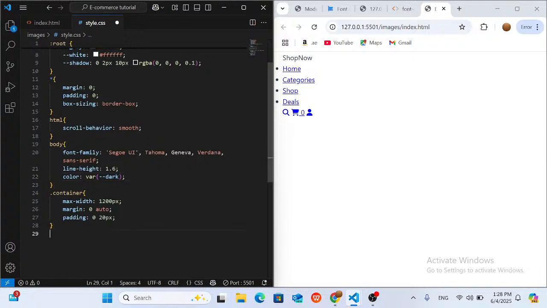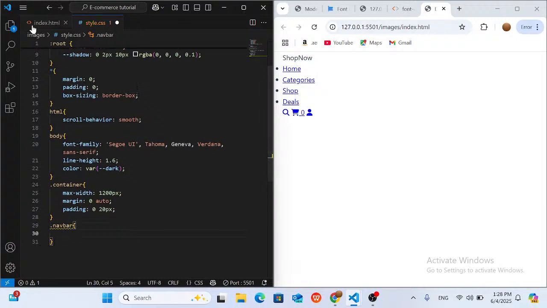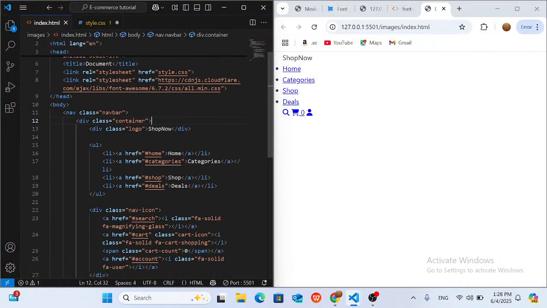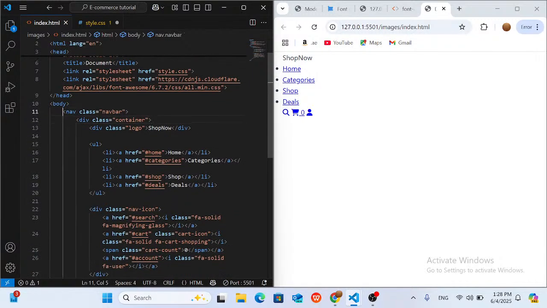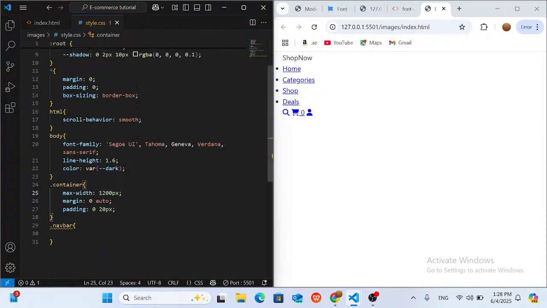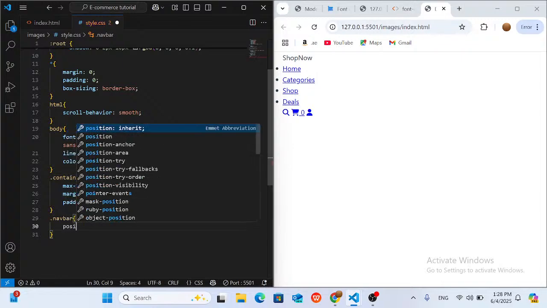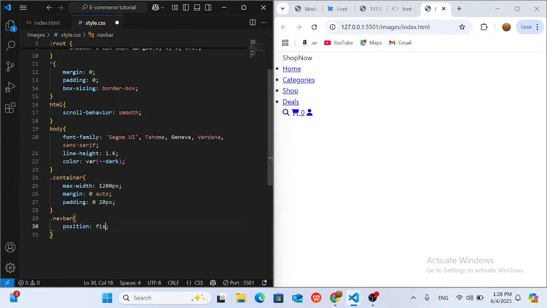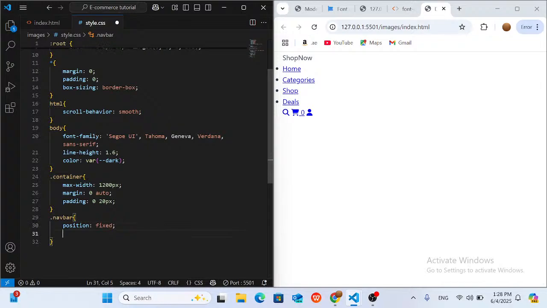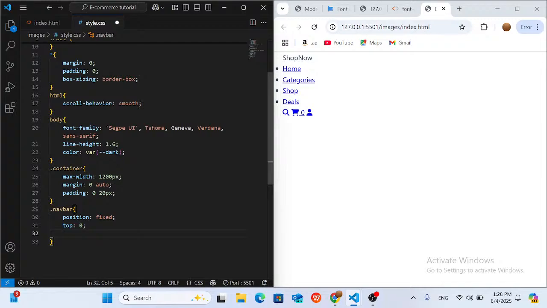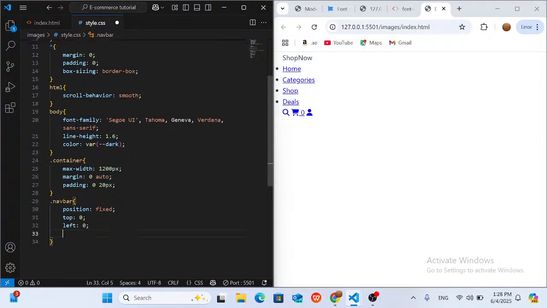Now we are selecting the navbar. Let's style our navbar and see what we have. The position should be fixed so that it will not scroll along with the page. The top should be 0, from the left it should be 0. Then let's give it a width of 100%.